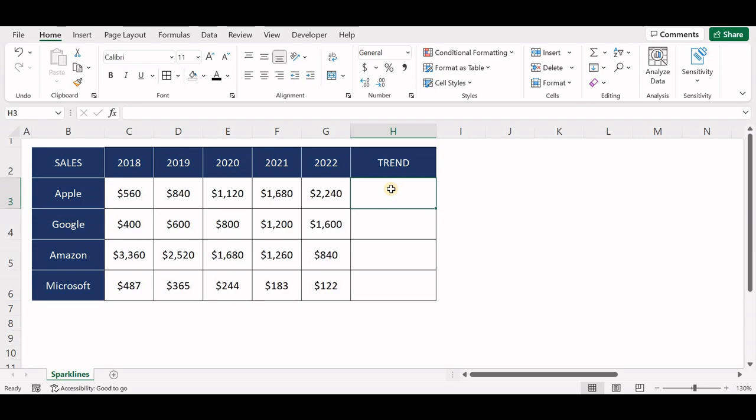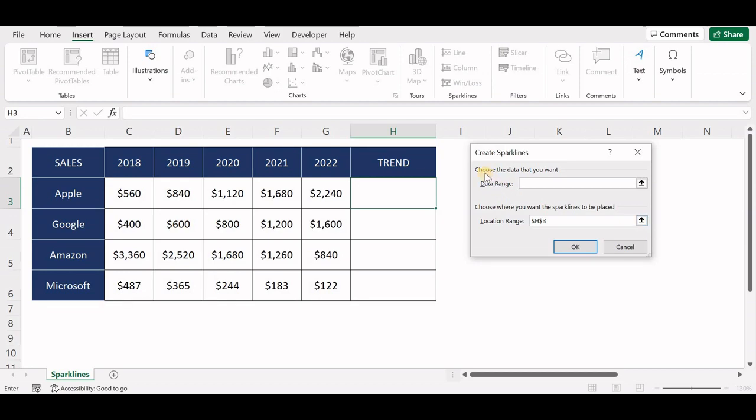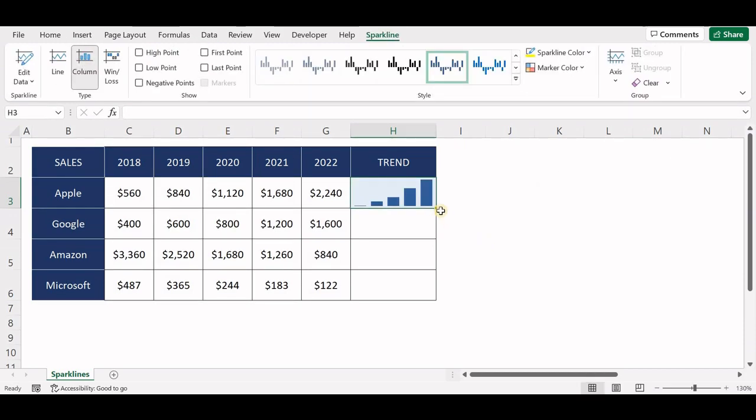Select the cell where you want the trend to be plotted. Go to Insert tab, and here you can see Sparklines, and in there you can select column. So once you select column, choose the data that you want, basically the data range. So this is my data range for the cell, and location range is by default the cell that you have selected. Click OK, and there you go.